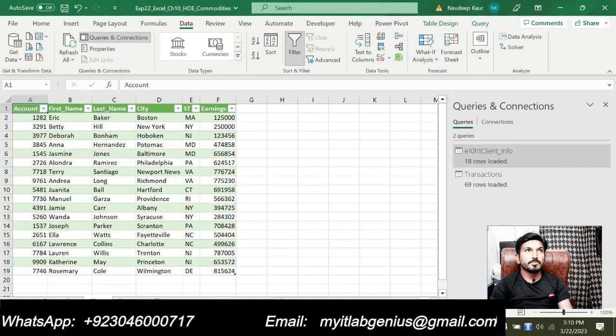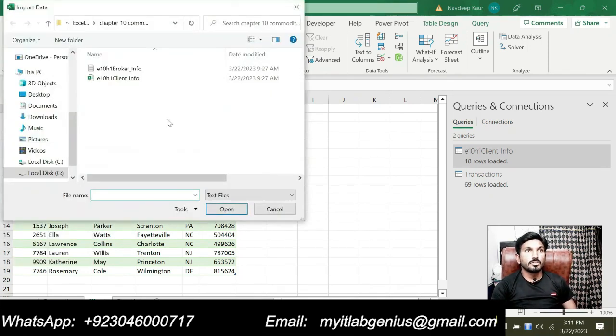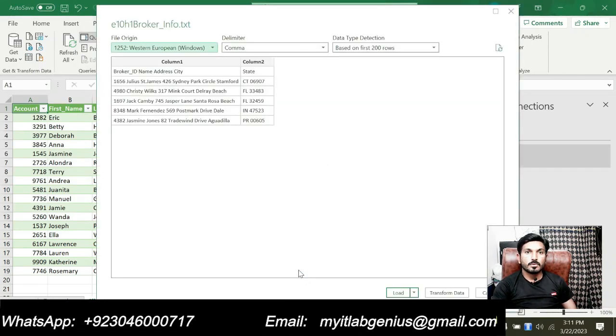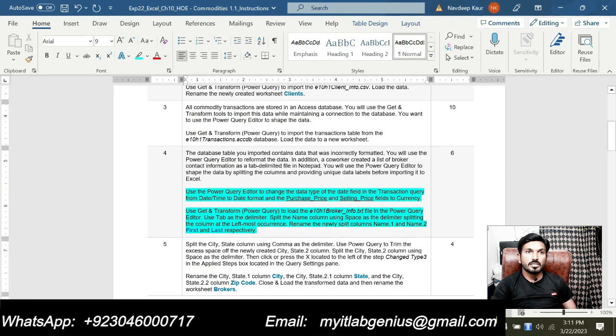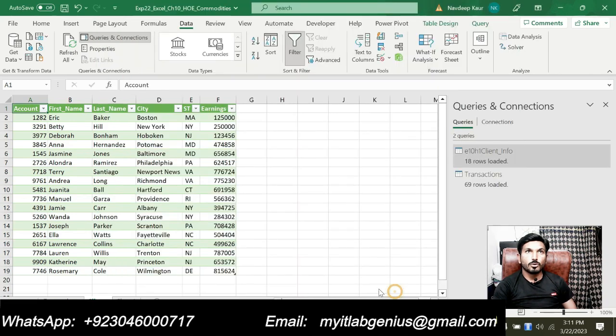So let's go to the sheet, click on the data tab. After clicking on the data tab, click on get data, and we are supposed to get the data from a text file. So we will select this text file, that is Ch10 H1 broker_info. After selecting this, we are supposed to use the tab as the delimiter that is given here. You can see that it says use tab as the delimiter. So we will select the tab for importing this and click load.